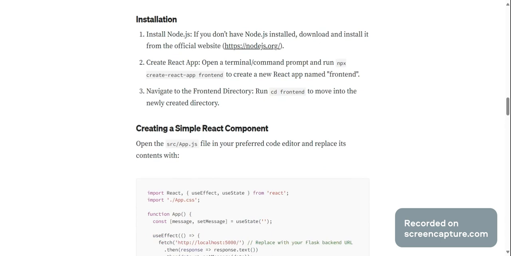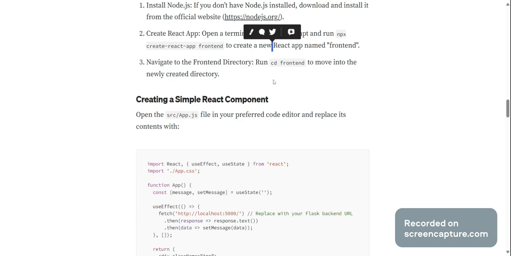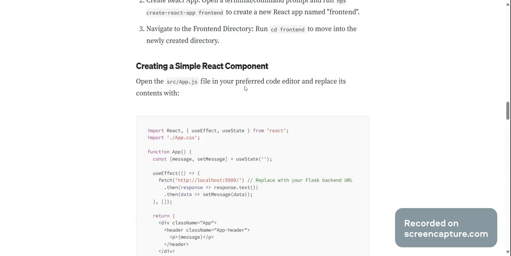Next, you'll have to create a new React app. So run this command, npx create-react-app frontend. Frontend is what I named the app. You can change the name to anything you want here. Next, navigate to the frontend directory. Once this finishes creating the React app, you'll enter that directory by doing a cd frontend to move into the newly created directory.